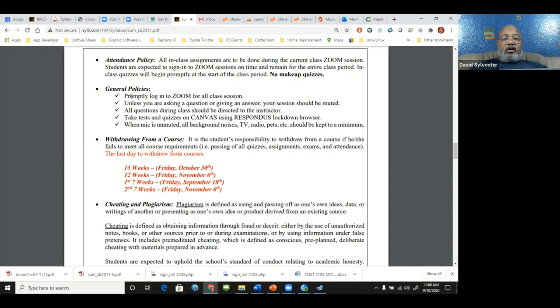General policies: promptly log in to the Zoom for the classes, but I don't have issues with you logging in late. Log in whenever you can so that you can get whatever you can out of the class, all right? It's best to get the information than to say, oh, I'm 30 minutes late from the class, I ain't gonna log in, I'll just wait. No, log in, because you may have questions based upon the lecture, all right?